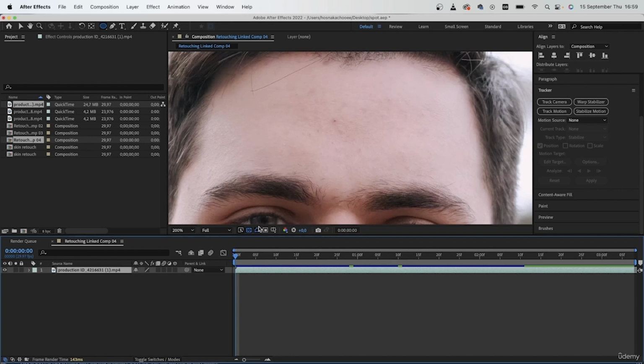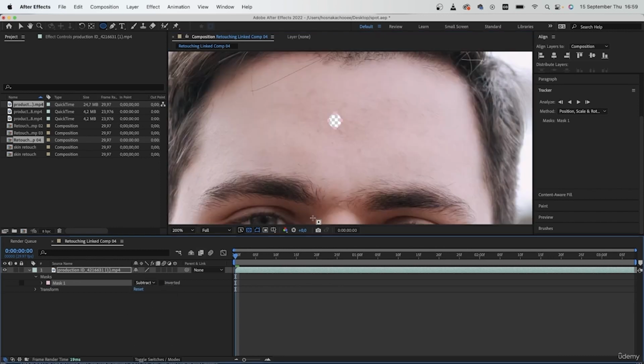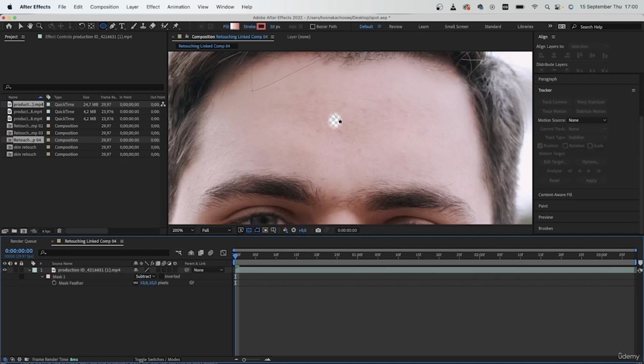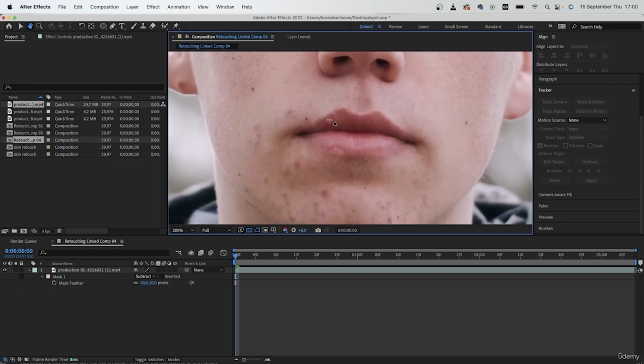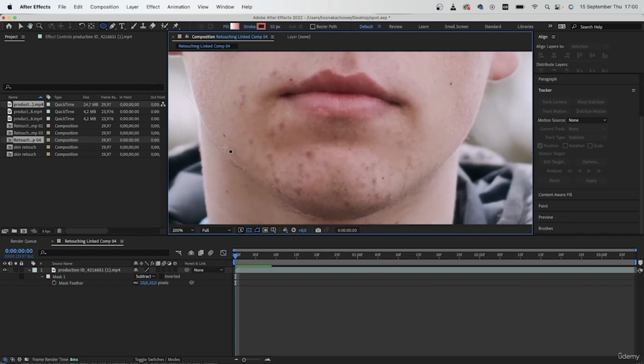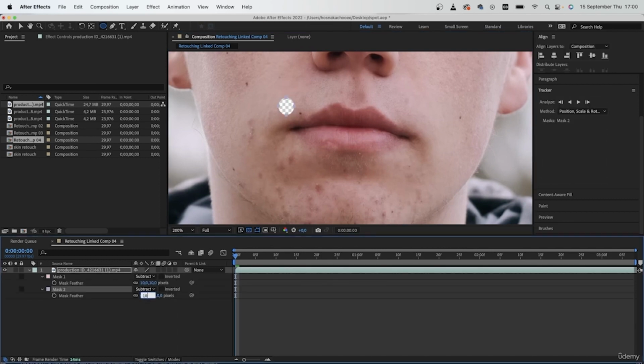So go to the beginning of your timeline. This one, I can just get rid of it using the ellipse tool. Make sure to change it from add to subtract. So we're looking to create those little holes all around the subject's face. Hit F on that mask. Let's add maybe 10 pixels to get a softer look. Now proceed down and create as many masks as you need.